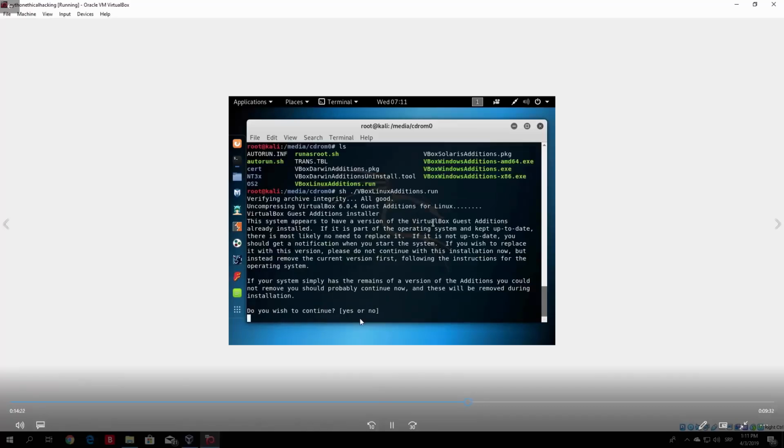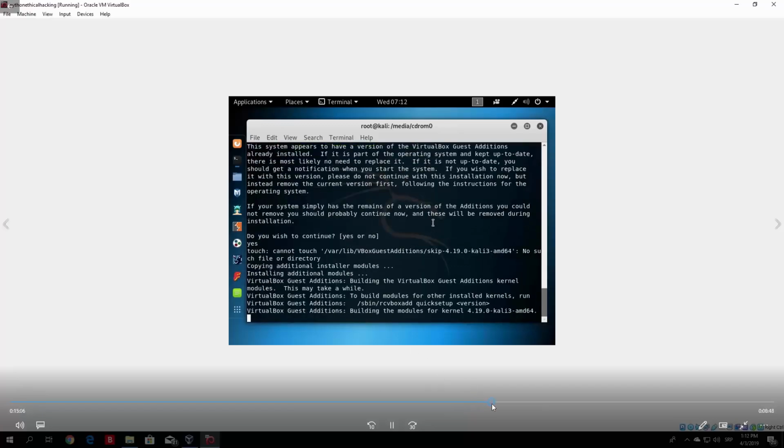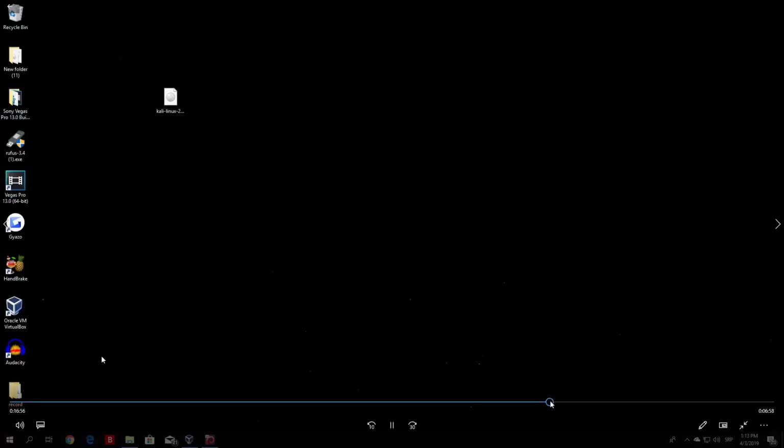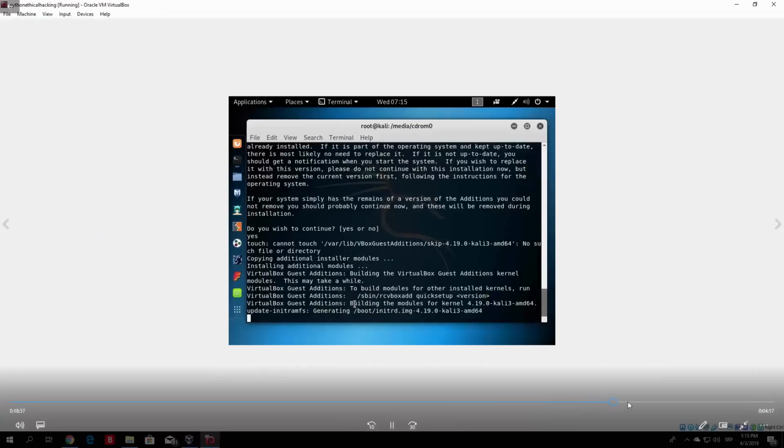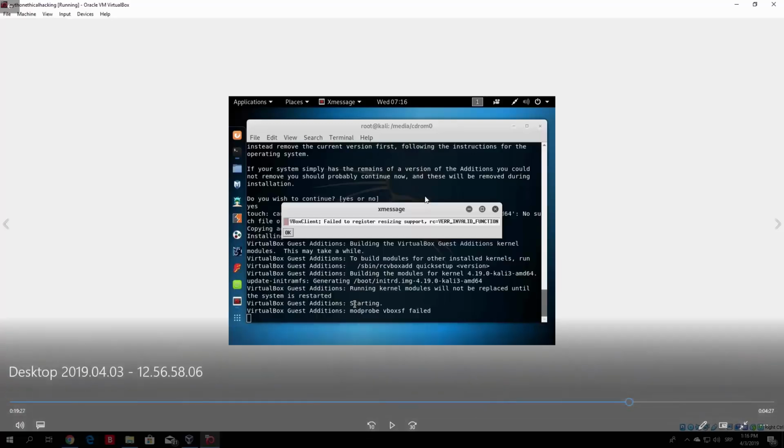It says, do you wish to continue? I just pressed here yes, and it started installing it. So let me just forward this, so we don't wait for the installation. Okay, so it is still installing, and here is the error that I actually got right after it. As it says, VBoxClient failed to register resizing support.